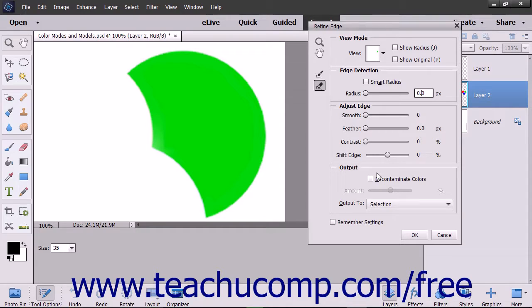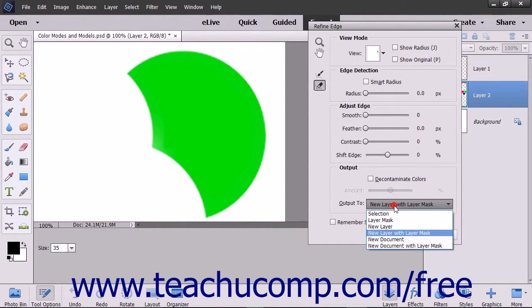In the Output section, you can remove the color fringe from a selection by checking the Decontaminate Colors checkbox. You can then use the Amount slider to choose the amount of color fringe to remove from the image. You can then use the Output To drop-down to select the destination for the output. It can be Selection, Layer Mask, New Layer with Layer Mask, New Document, or New Document with a Layer Mask.